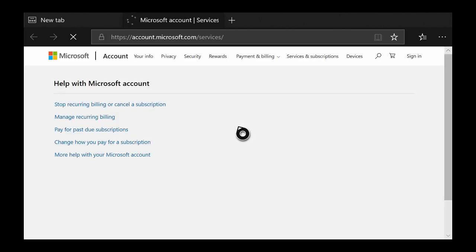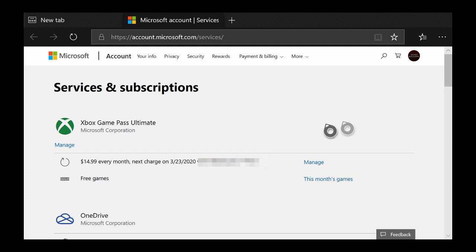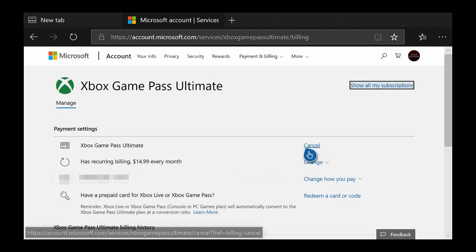If for some reason you are unable to see the subscription page on the screen right now, make sure that you are signed into your account and double check to make sure that it is the right account if you own multiple accounts. Then from this point, it is pretty straightforward. Under the subscription that you are wanting to cancel, click the Manage button. Then when the next page loads, select Cancel.